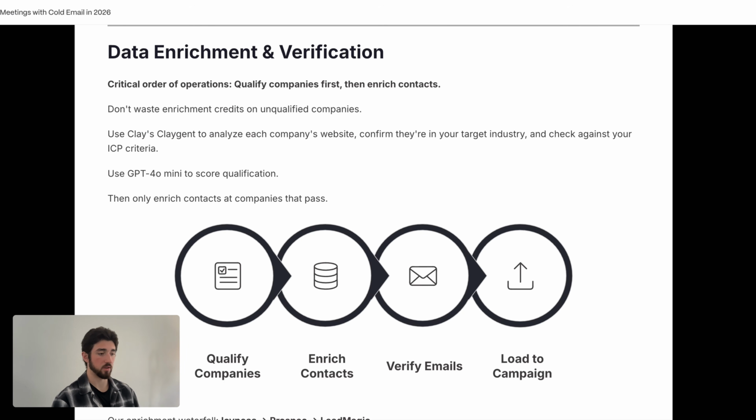It's going to save you money on enrichment costs because you're not enriching unqualified companies. You're going to save your email volume on sending to unqualified prospects. That's why getting really honed in on your ICP criteria is very important, because it's going to affect your campaigns in a pretty significant way. We just use GPT-4o Mini for qualification. It's good enough, and it's one of the cheapest tools, because doing this at scale can get expensive.